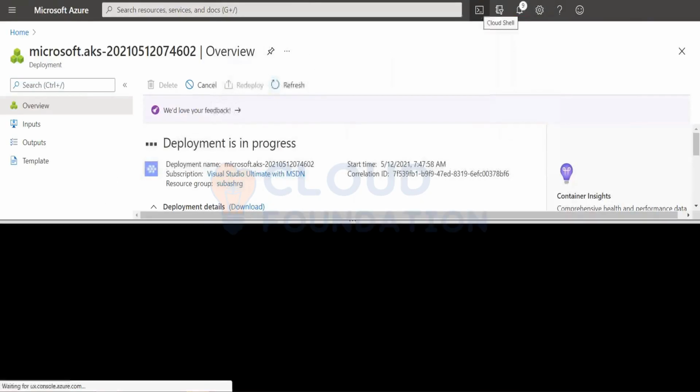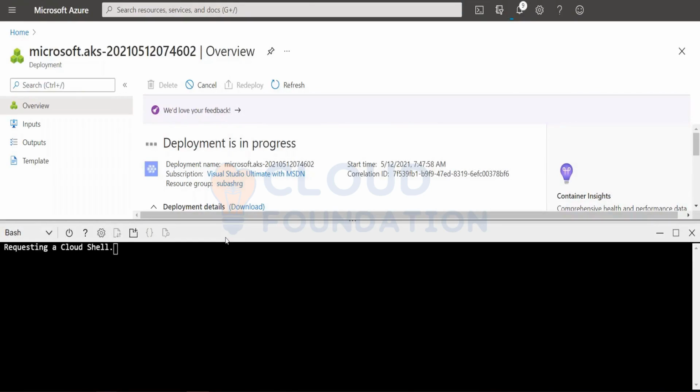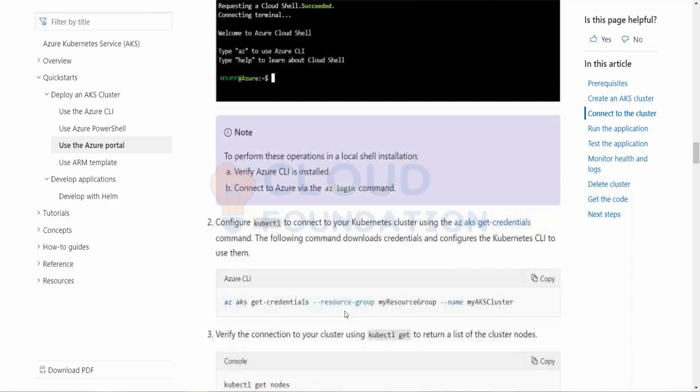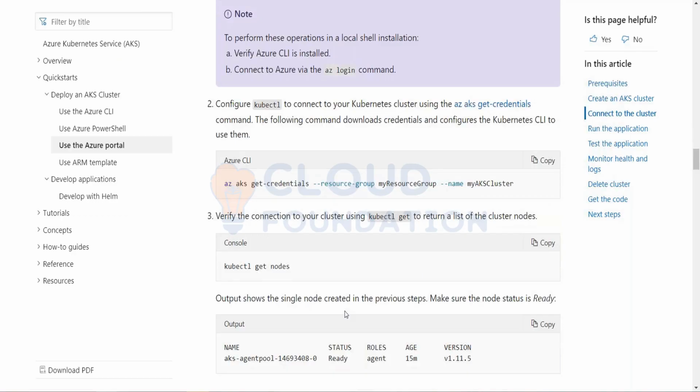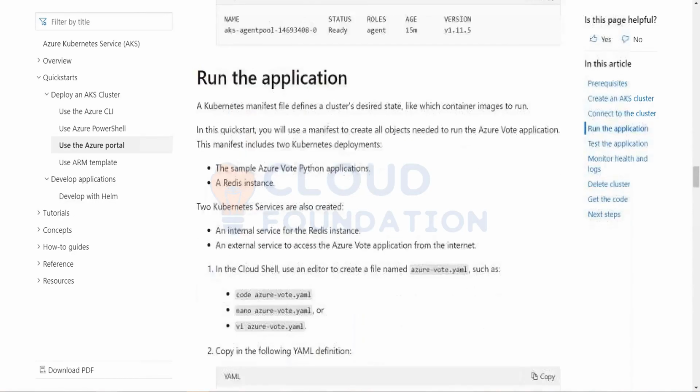I hope both of you still have the Cloud Shell storage account intact. If not, it will ask you to create one. Go ahead, go to Bash. This will take some time.